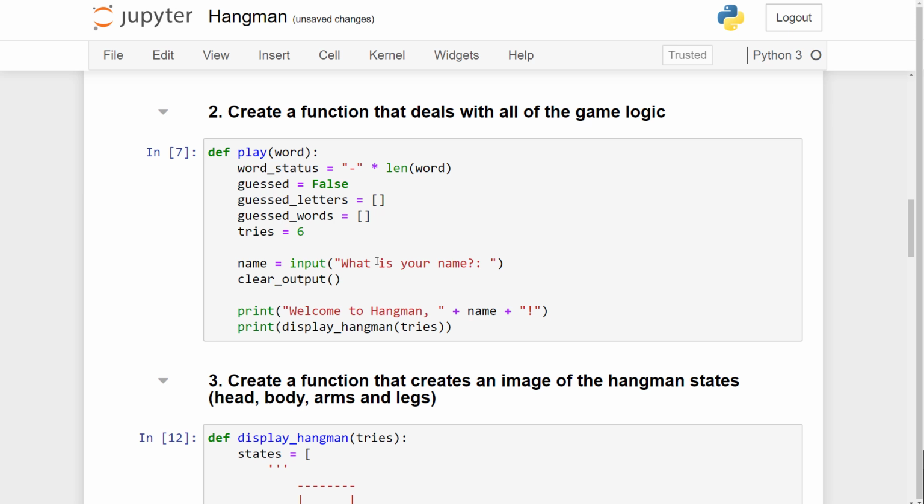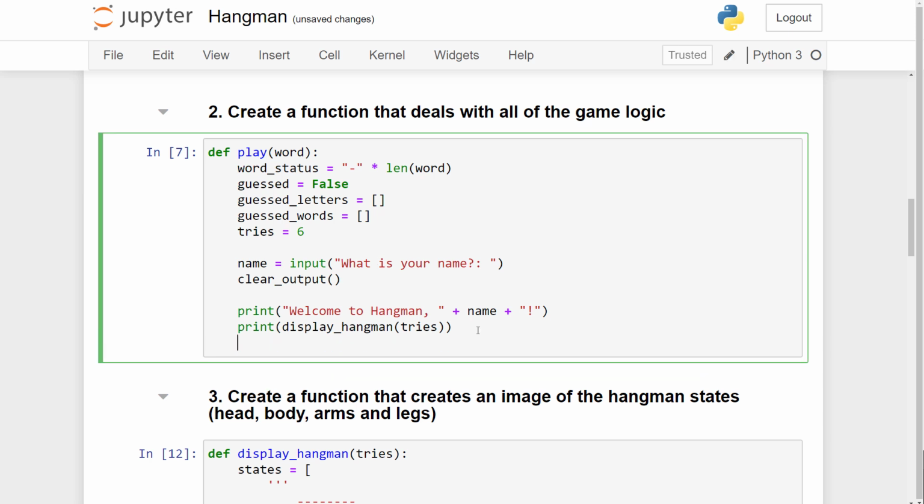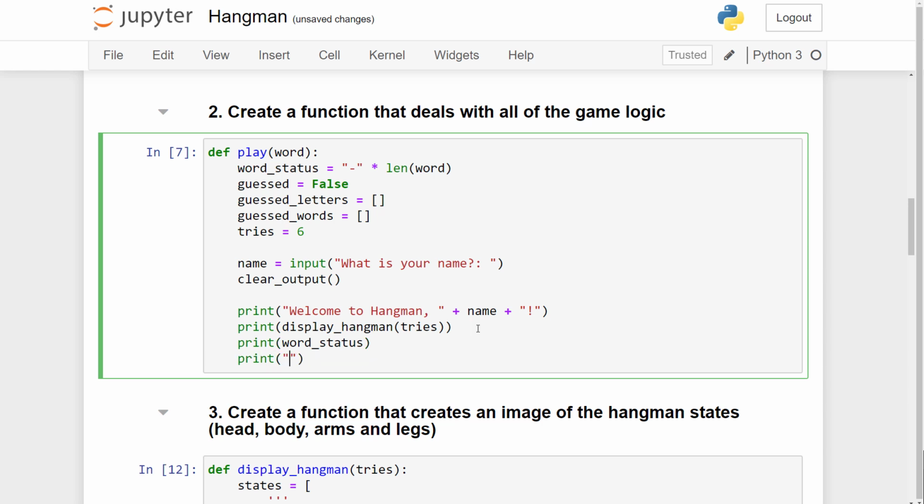And we've already created this in a variable called word_status, so we can now print word_status to the screen. And just to provide some space, I will also print an empty string. Okay, that's good for now. Let's just test our function up until this point to see if it's working accordingly.